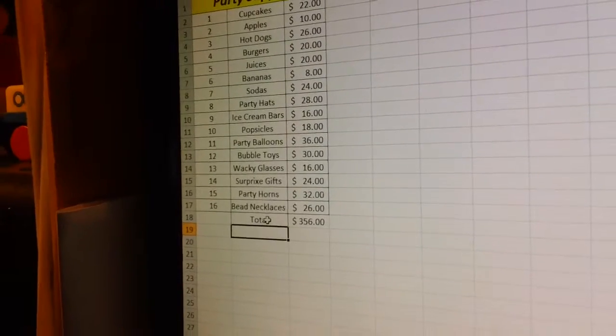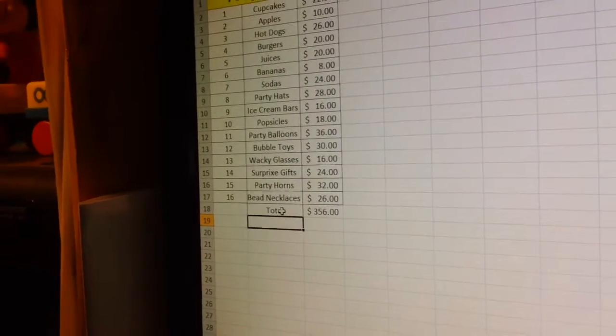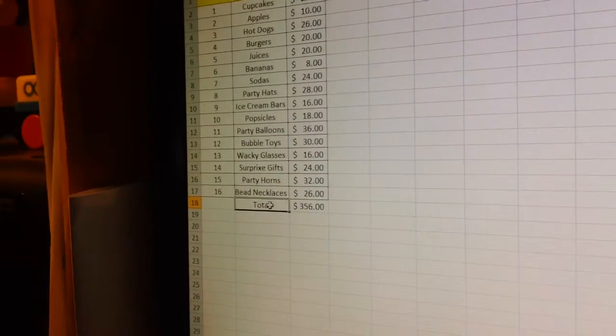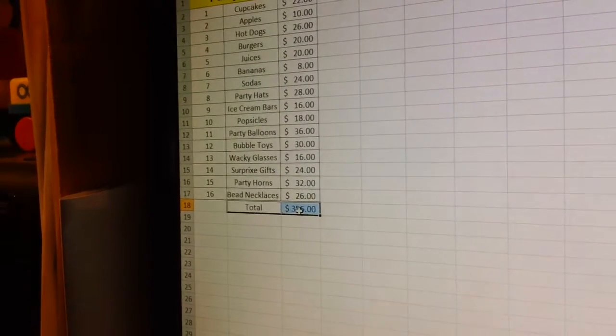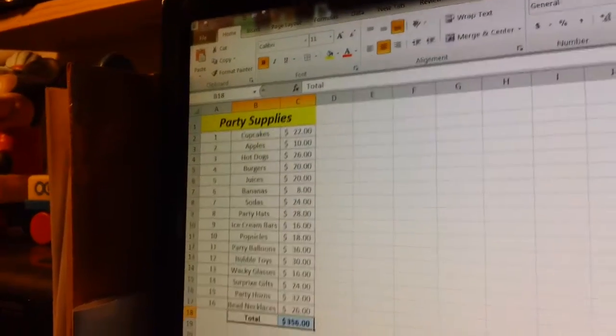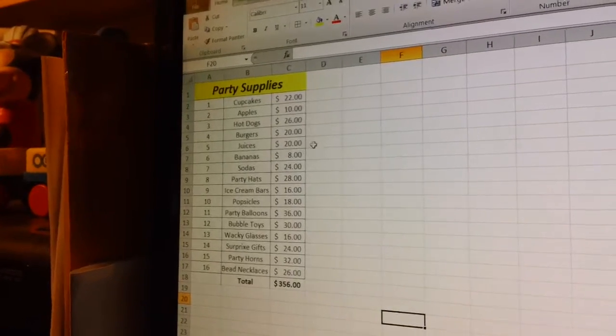So let's make this bold. To make it bold, you're going to go in here, left click, hold down your mouse's left button, drag it over here, go up to Bold, click on that, then click off of it, and now you have your total.